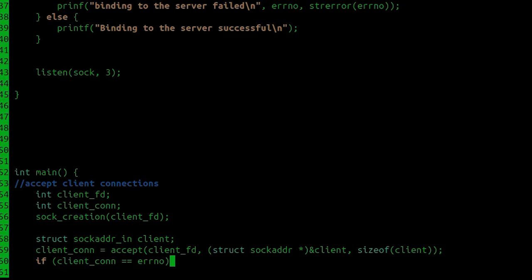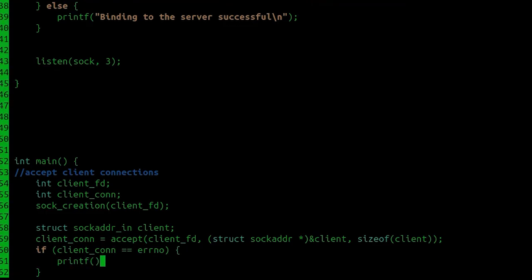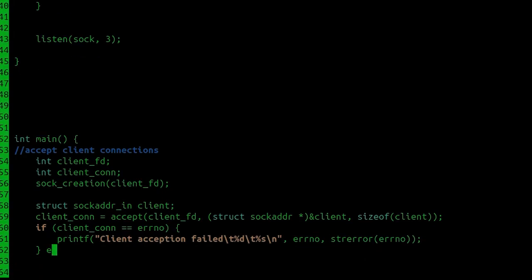And then we say if client connection is equal to errno. What do we want to do? We want to print the message for errno. Print, let me just do this. errno, strerror, errno. String, tab it over. Decimal, tab it over, string. Next line. Client exception fail. That's all you need to put. Tab it over though. And then we do else. Print client connection accepted. Next line. Boom.